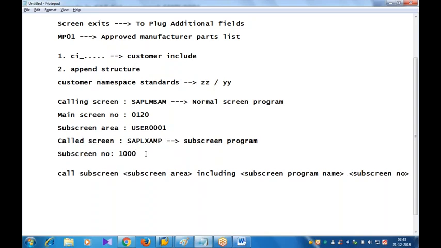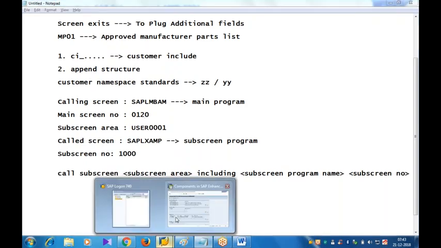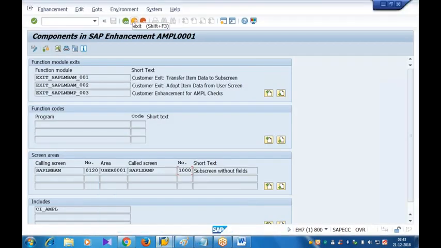So I got this information. Let me go and check whether whatever I collected is valid or not. What is the main screen program name? When I say normal screen program here, it is nothing but the main program. What is the main program name here? SAPLMBM. What is the main screen number? 120. Where can I check this information? In module pool screen painter, SE51. So let me go to SE51.